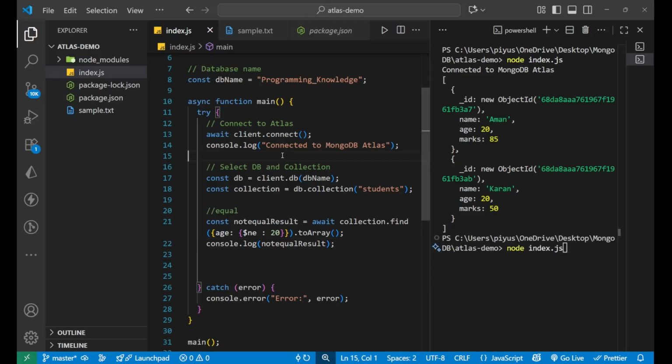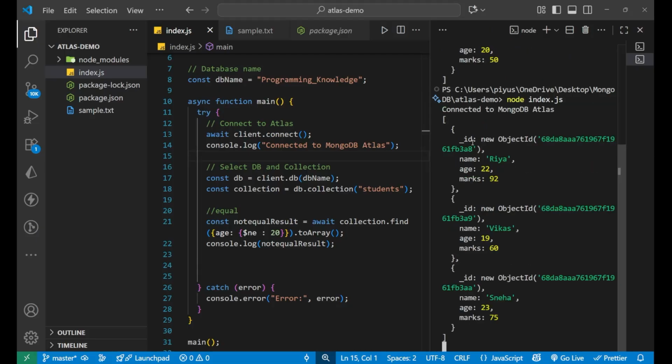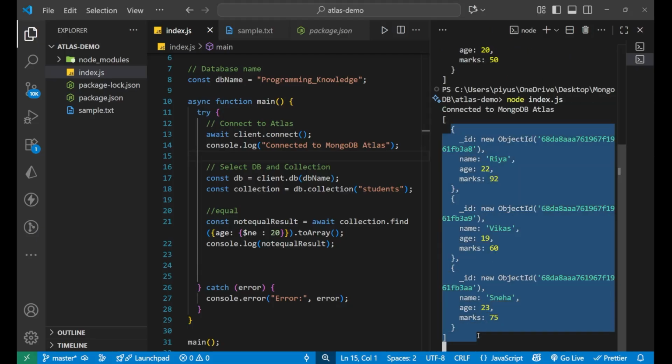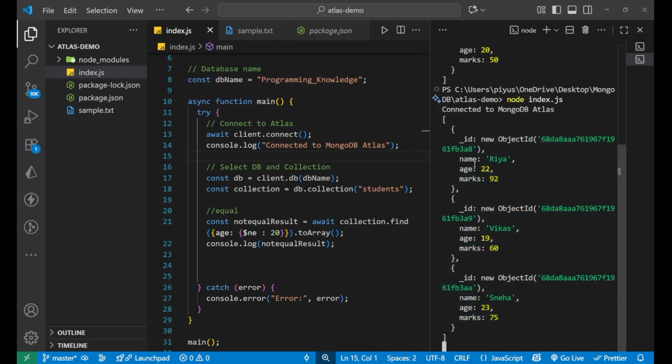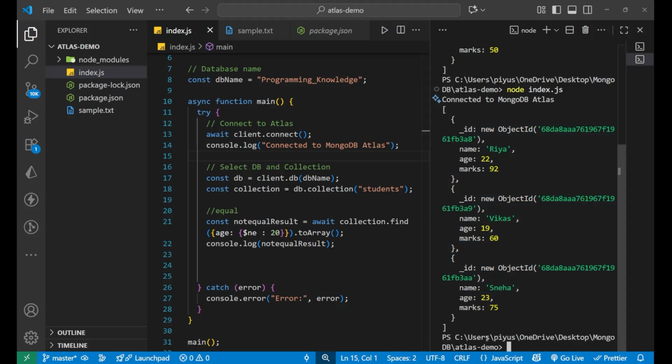So let me first save it. Yeah. So after pressing enter, you can see it has given me 3 different data sets where the age is not equal to 20, 22, 19, and 23, right? So this is how it works.